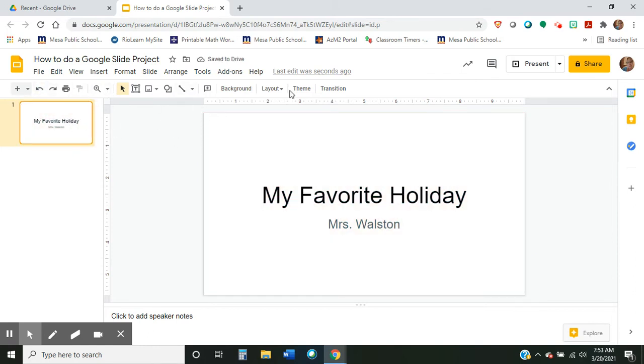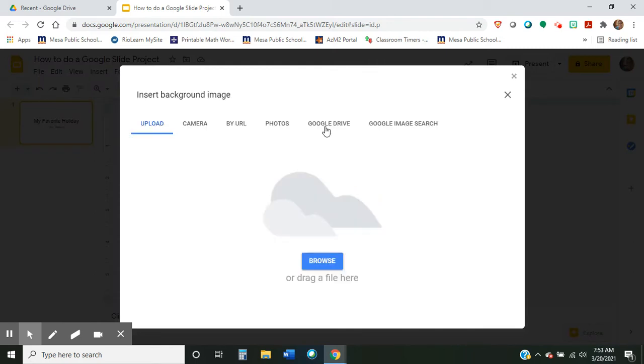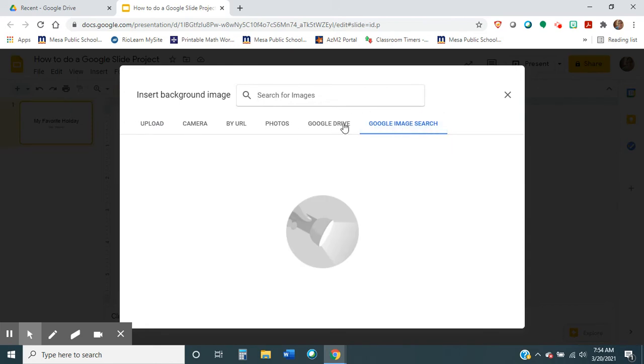So again, it's highlighted. I'm going to go to background, and I'm going to say choose image. And I'm just going to do a Google image search up here. You have different choices. I can get it from my computer. If I have any pictures in Google Drive, I can do it from a camera. Like if I wanted to take my own picture, which, if you're doing all about me or something that's related to you, that's a possibility. But I'm just going to do a Google image search.